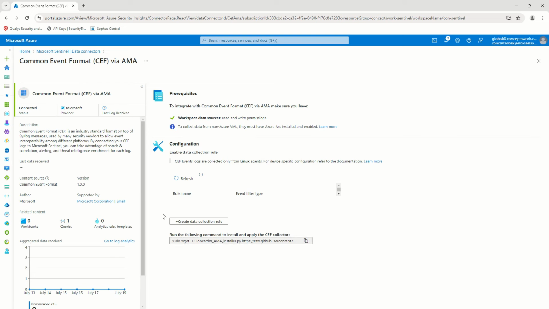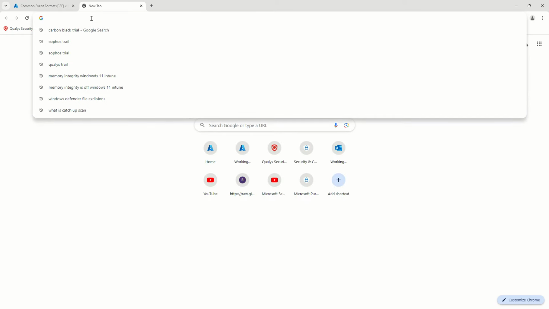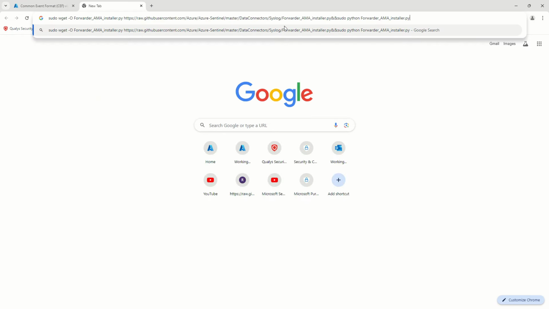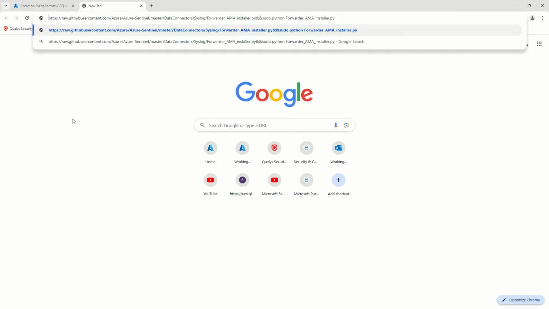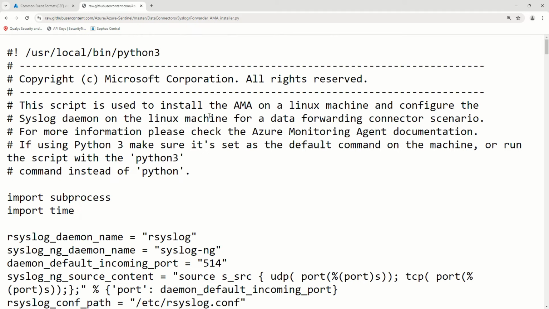So you can see that it shows you here that once you have completed this process of DCR association, then you have to run the following command in order to install and apply the CEF collector. Now if I show you this command, this is the command end to end. However, if you pay close attention, it's basically installing a Python script. So let's quickly see what exactly this script is all about.